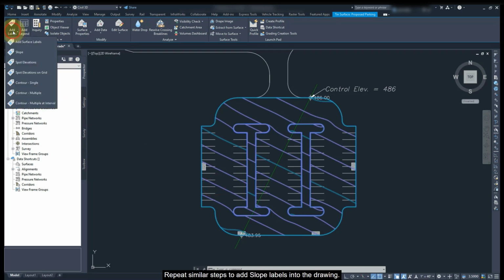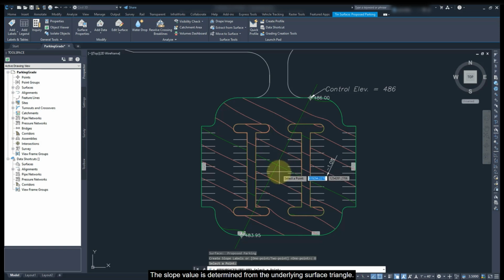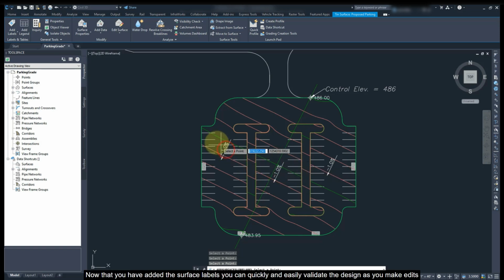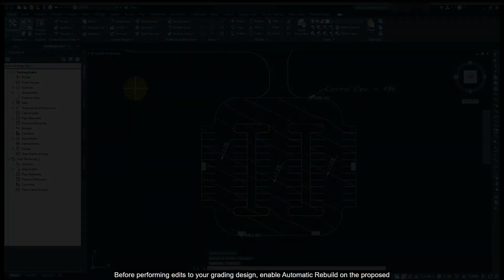Repeat similar steps to add slopes into the drawing. On the surface contextual menu, under Add Labels, select Slope. When prompted to select label type, select One Point in the command options. Pick the location in your drawing where you want to add the slope labels. The slope value is determined from the underlying surface triangle. Now that you have added the surface labels, you can quickly and easily validate the design as you make edits.